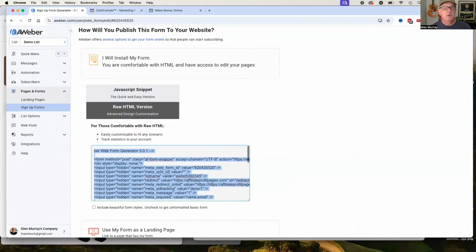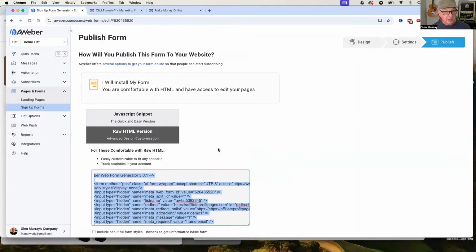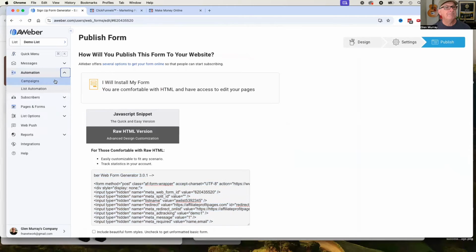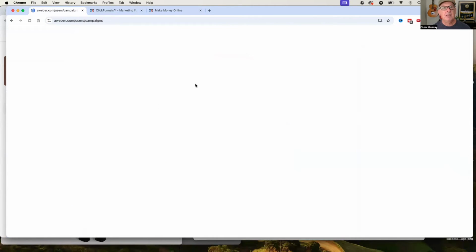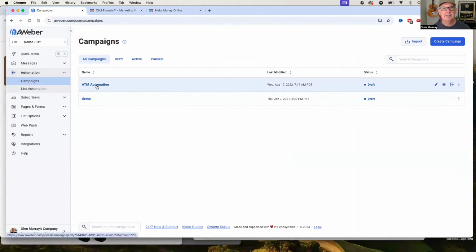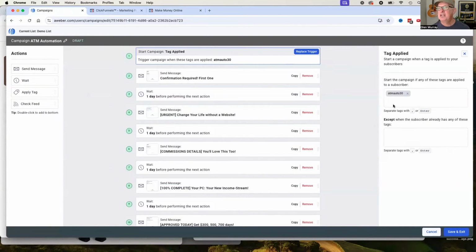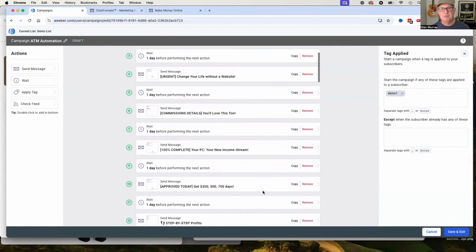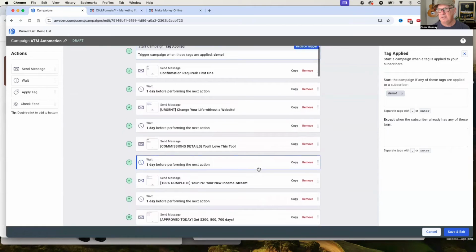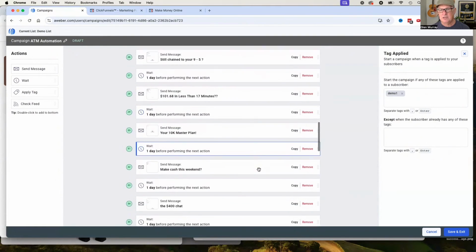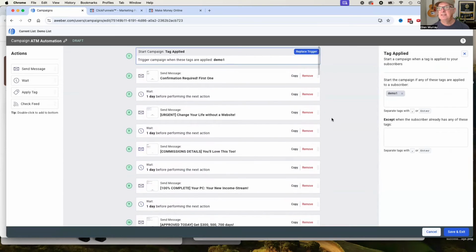Now, we created demo one as the trigger for the campaign. So we want to go back to automation, go to campaigns, and we've already input our campaign. We want to click on this campaign to trigger it. Right here it says trigger campaign when these tags are applied, and it says ATM auto 30. So we want to change that to demo one. Make sure that if you've imported any of my scripts or my emails, you go in and edit, and make sure all your links go to your affiliate links, so you're not sending traffic to my link. All right, so that's done. Now you see the trigger is demo one.